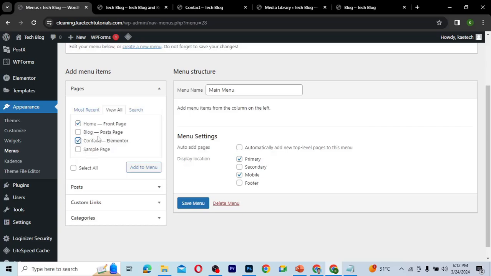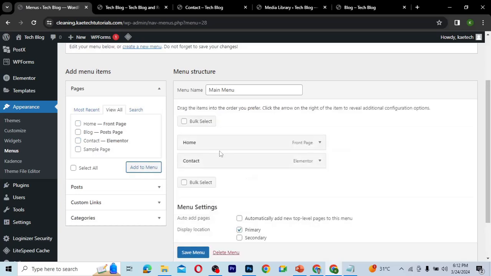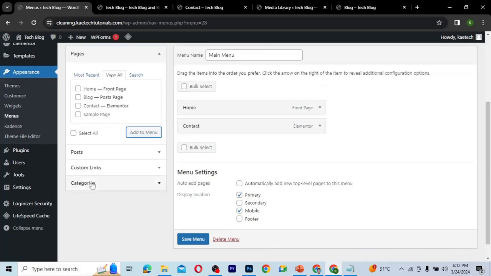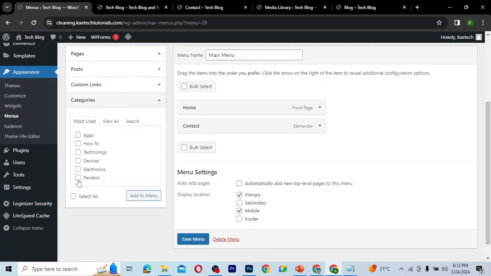Now I'm not going to bring the blog over there because I want to use categories to make the blog appear on the home page. So I'm going to add this particular one over here. Now I have this one. Now the next one I'm going to do is I'm going to go to categories over here. So you see this one which says categories. See, I have all these categories over here.